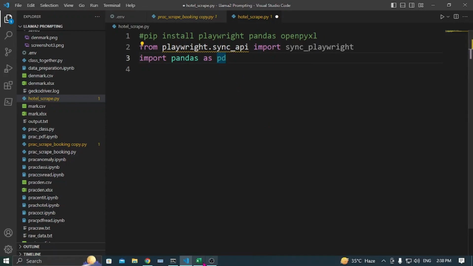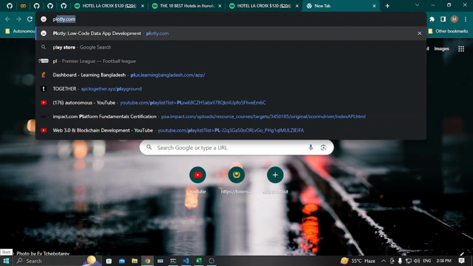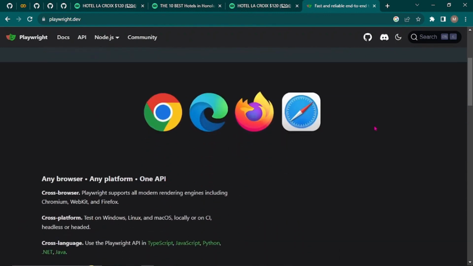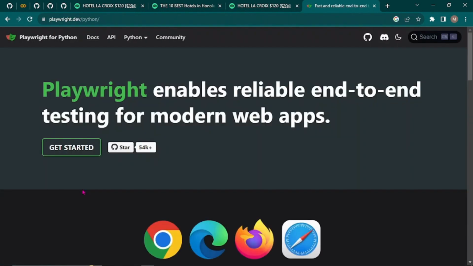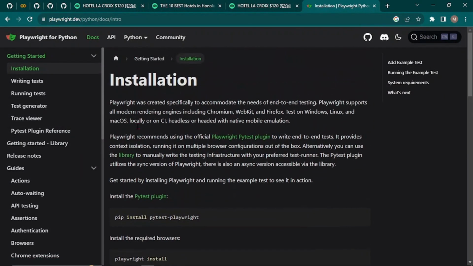First we'll be using Playwright. So what is Playwright? This is also the same thing as Selenium WebDriver that will help you to scrape the page. So let's go and check about Playwright. You can see Playwright enables reliable end-to-end testing for modern web apps. If you go to the Python section, Playwright for Python, then you get started. Playwright was created specifically to accommodate the needs of end-to-end testing.